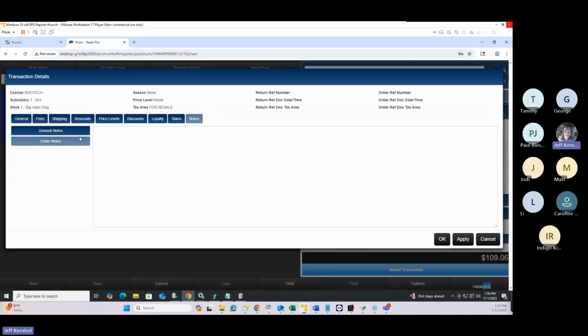And we have a notes section, again, same kind of thing. We just went over that at the item level. This is the transaction level, but same thing, right?